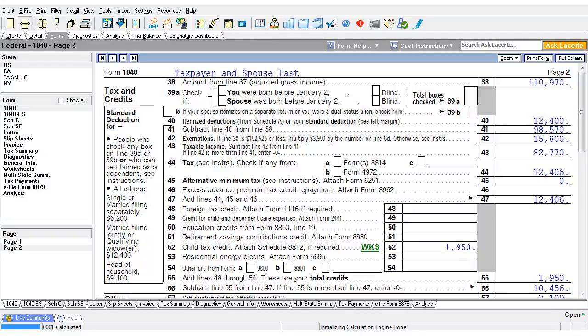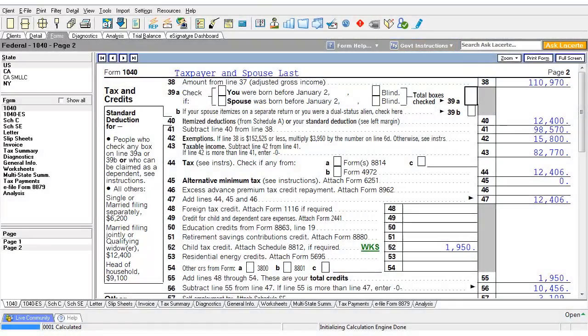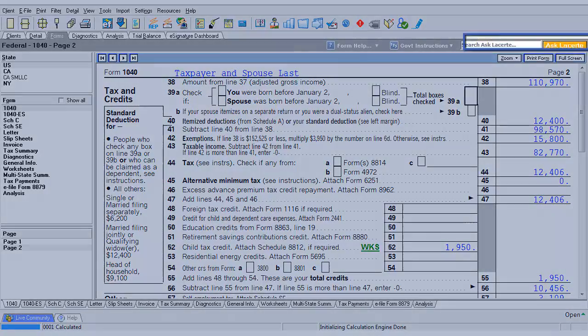You can access helpful articles in regards to the currently viewed form by clicking on the Form Help button. Clicking on the Government Instructions button will automatically pull up a PDF copy of the official government instructions for the form you're currently viewing. From anywhere within the program, you can always search our vast knowledge base for any topic by typing a search string in the Ask Lacerte field and clicking the yellow Ask Lacerte button.